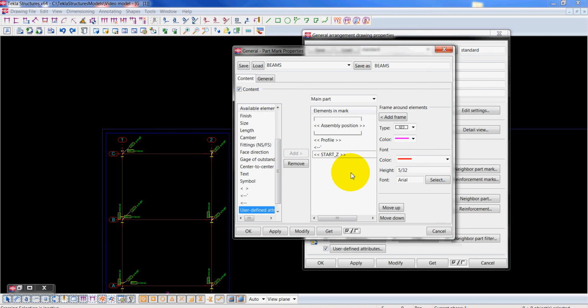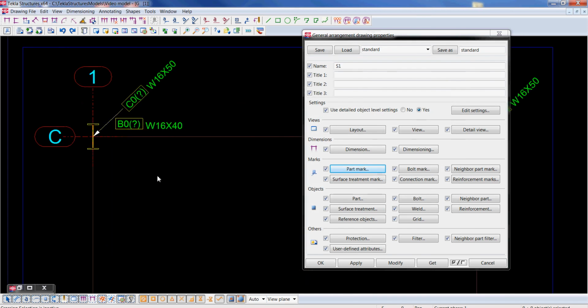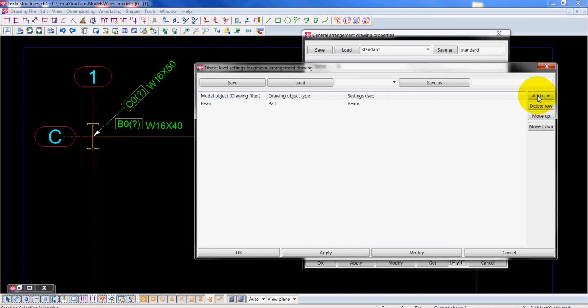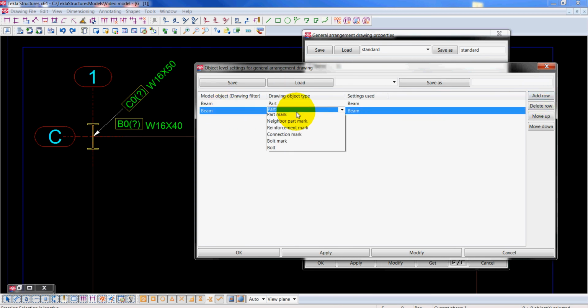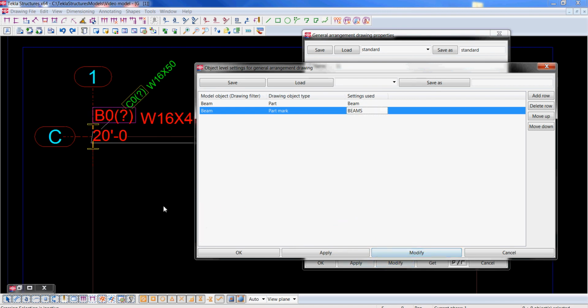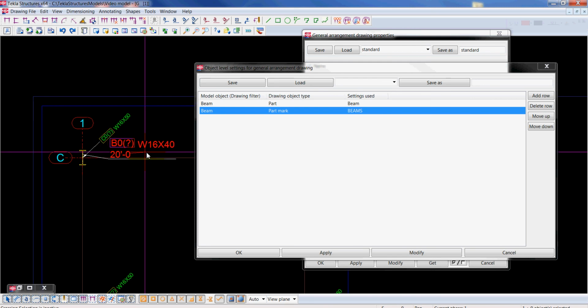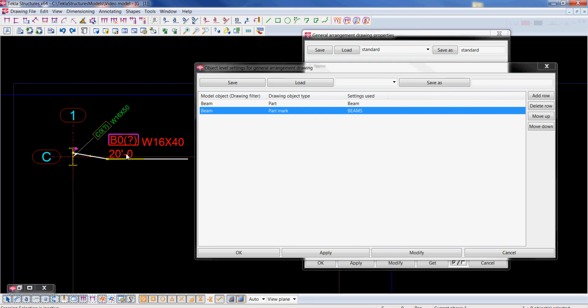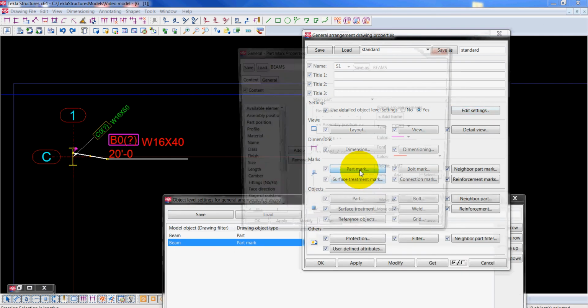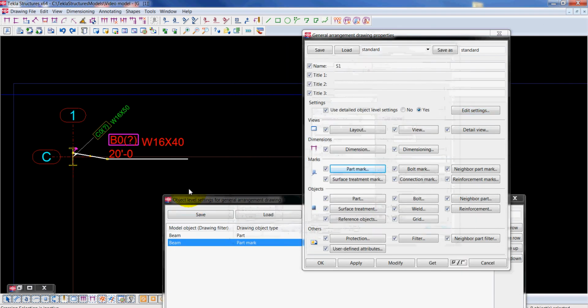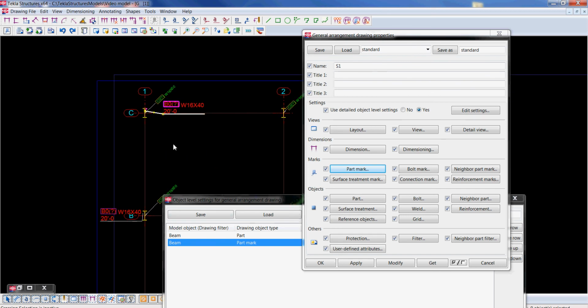But anyway, right now, that's not important for object level settings. I'm just showing that in part mark properties, I have something set up for beams. So go in here, go back to object level settings, add a row, beam, part mark, beams, modify, and now it changed that to give me the elevation, which is what I had set here. So that's basically how object level settings work.